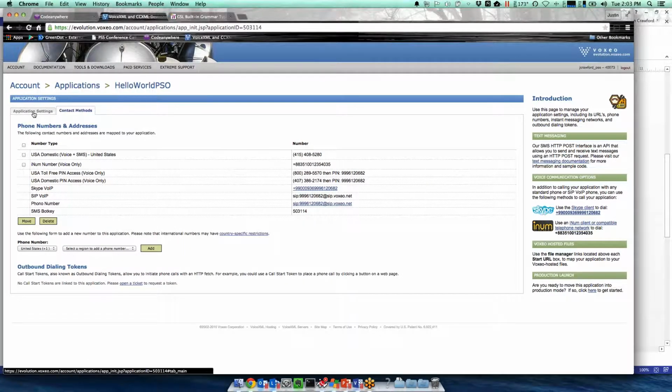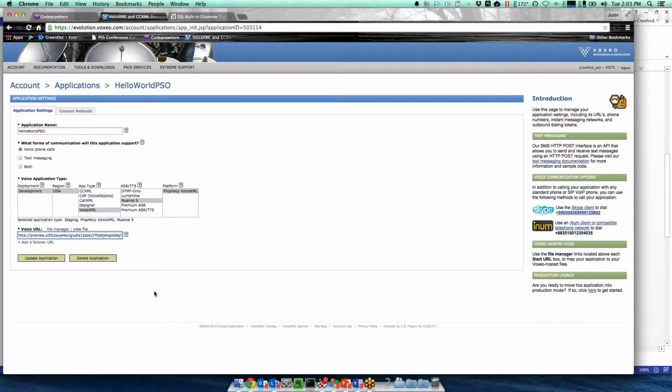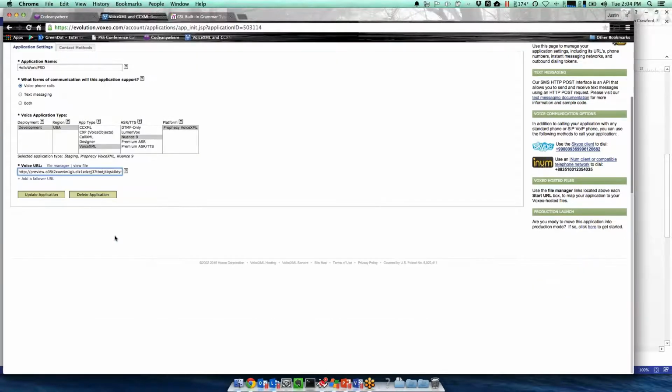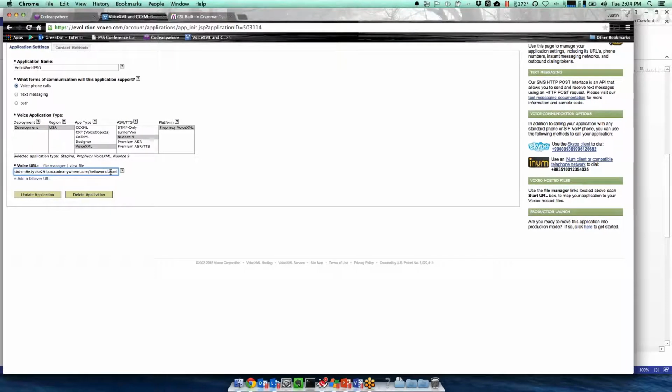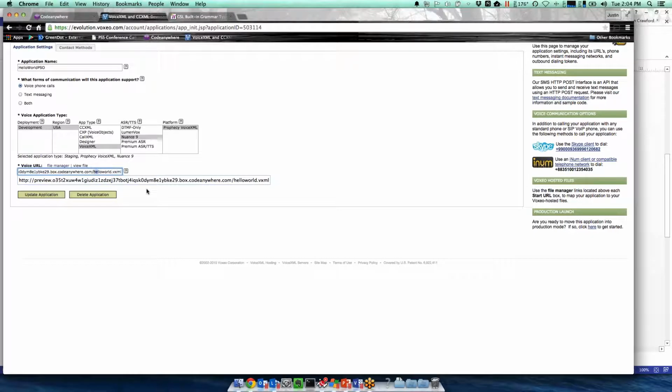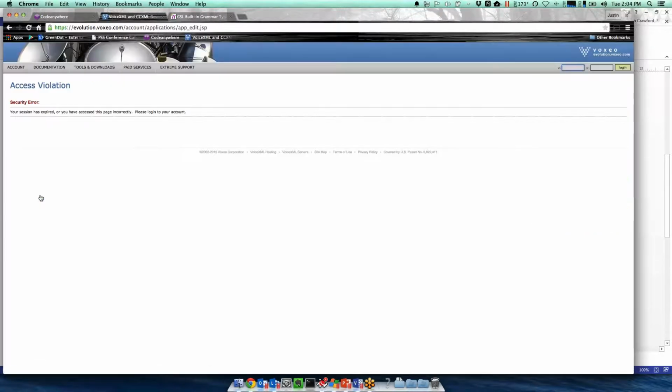I'm going to give you a hint. We have to go over to the application settings in Voxeo and look at this big, nasty, long URL. What do I need to change in that URL to get it to play index.vxml instead of hello world.vxml? Would it just be the VXML at the end, index? Yeah. If you're in your Voxeo account, you can just edit that to index.vxml and then click update.